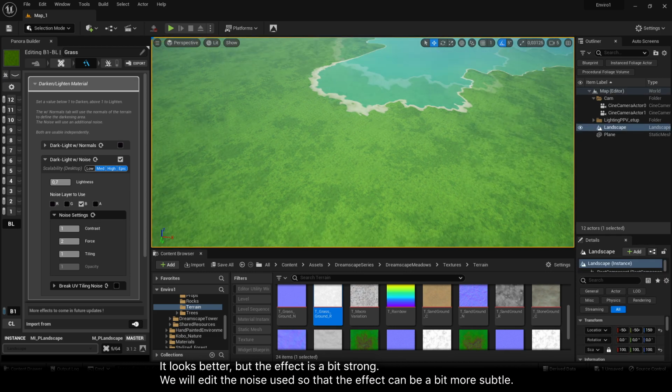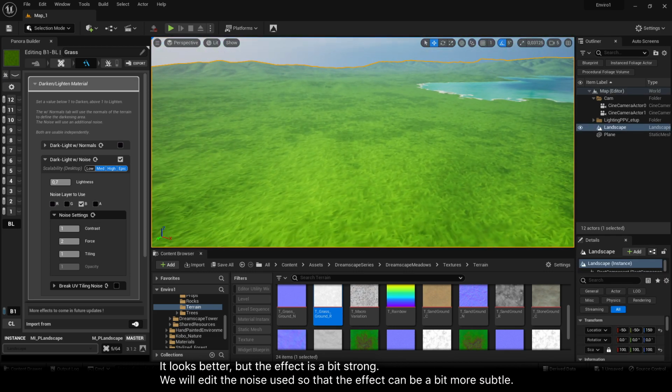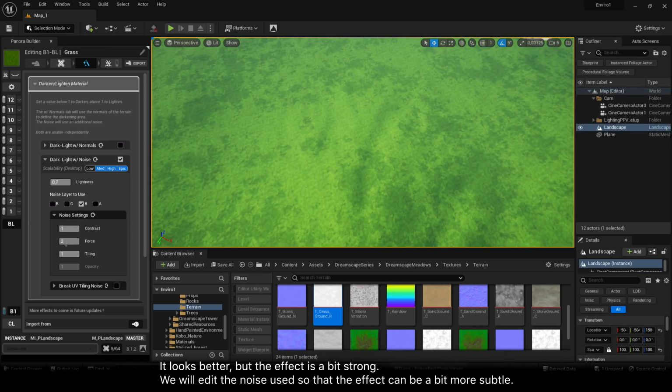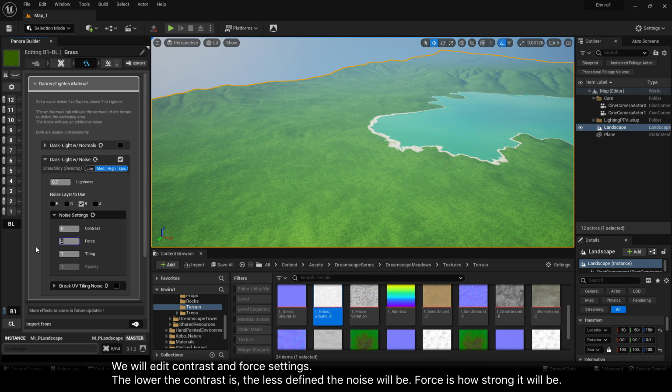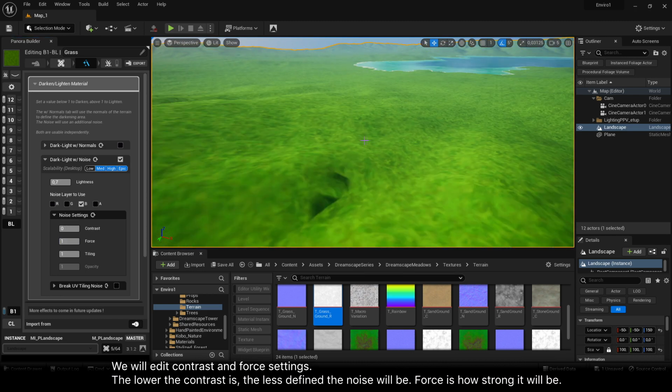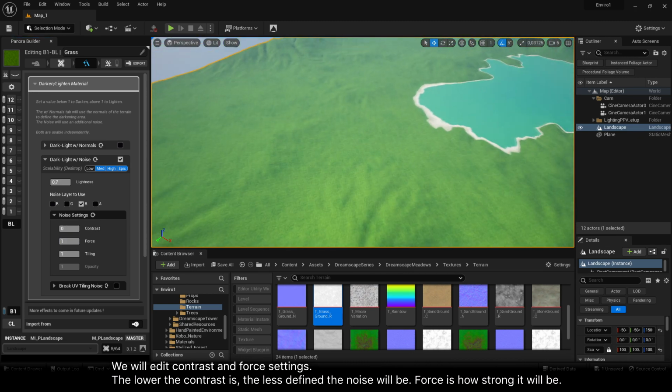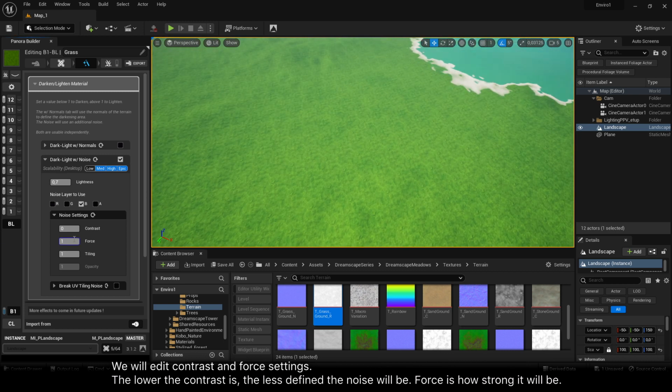It looks better, but the effect is a bit strong. We will edit the noise used so that the effect can be a bit more subtle. We will edit contrast and force settings. The lower the contrast is, the less defined the noise will be. Force is how strong it will be.